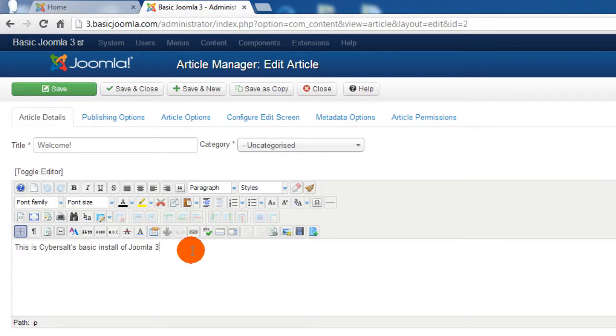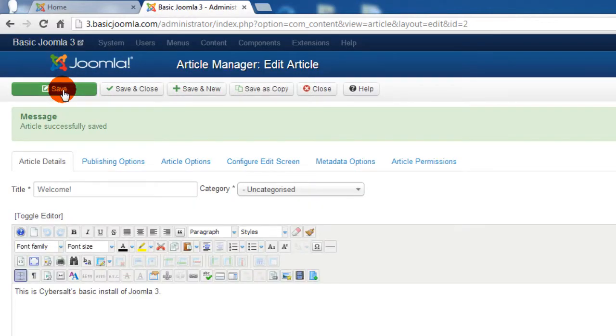If I change this exclamation mark to a period, I click save, it will save the changes and reopen the article in order for me to continue to work on it.